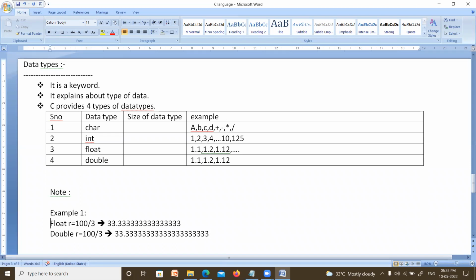But float maintains 6 precisions. It maintains only 6, 3 and 3, 6 precisions. Whereas double maintains 10 precisions: 1, 2, 3, 4, 5, 6, 7, 8, 9, 10. So it maintains 10 precisions. How many precisions are there?